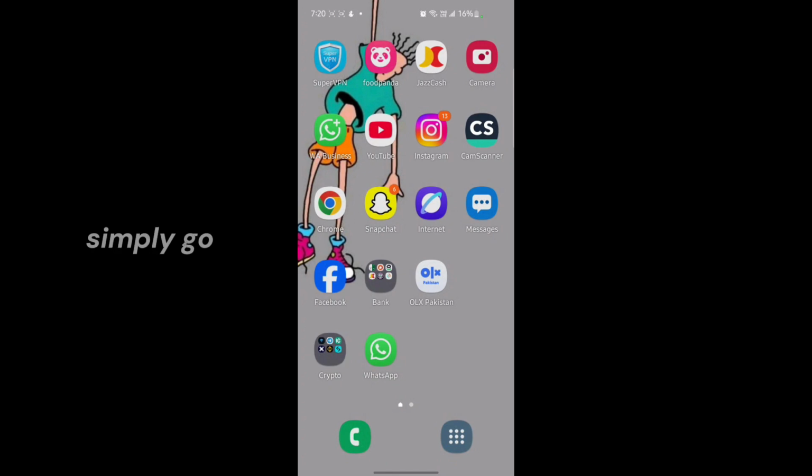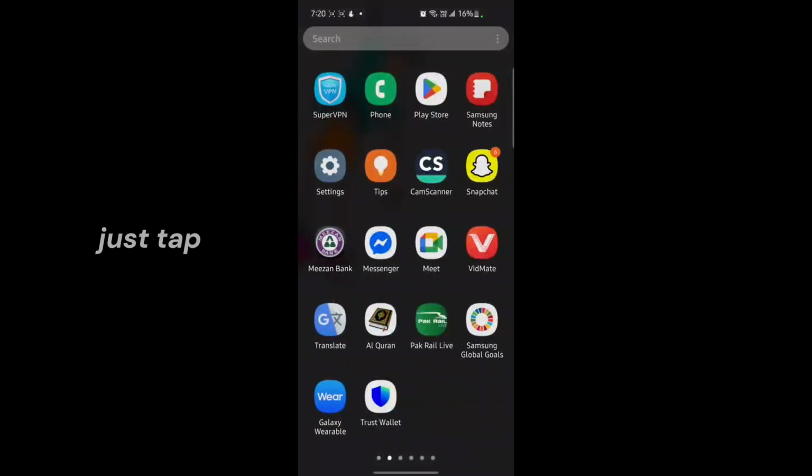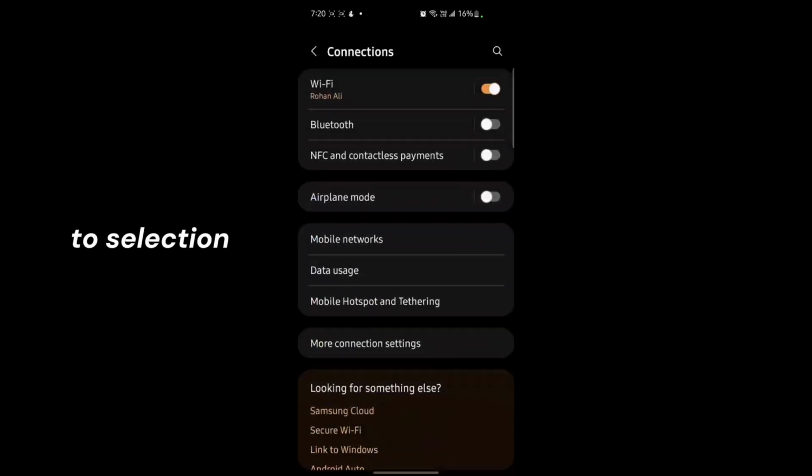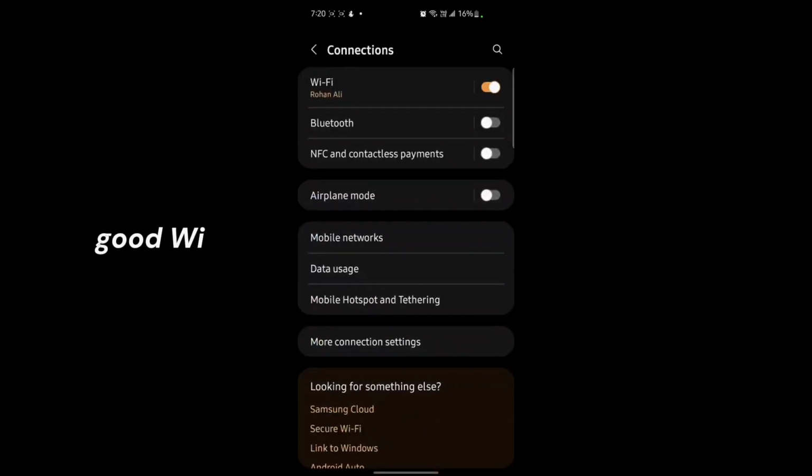First of all, just simply go to the settings of your phone, tap on Settings, and go to the selection, and you have to make sure that you have a good Wi-Fi connection. So the first step is to have a good Wi-Fi or internet connection. If you don't have a strong Wi-Fi connection, just connect with your mobile data. If you have a strong mobile network connection, just connect with your mobile network. If it's not strong, just connect with your Wi-Fi.